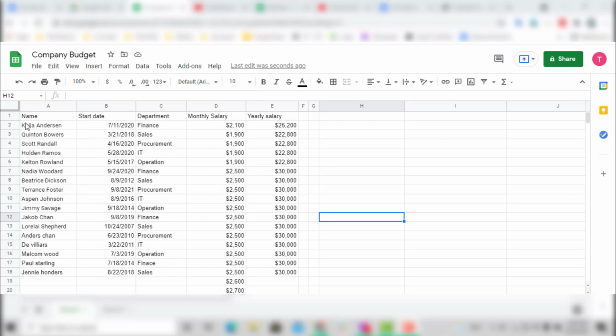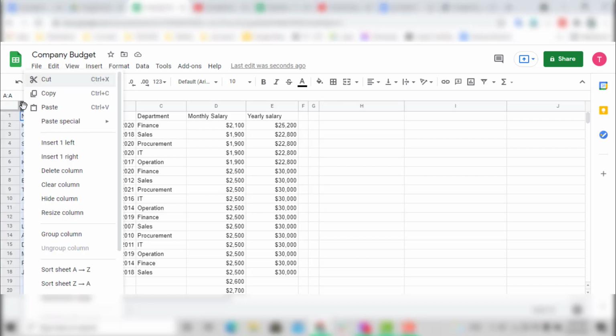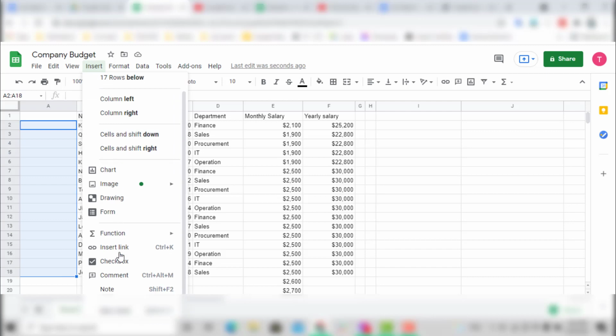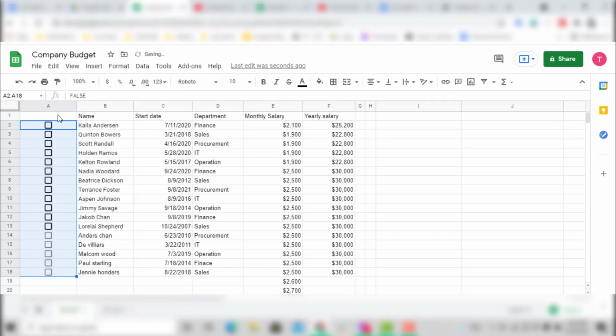Now let's say you'd like to know whom you have given the salary to, and for that you need a checkbox, so that every time there is a check, that means that salary has been given. How do you do that? You just come here and insert one column left, okay, and you want a checkbox from this one until here. So insert the checkbox, and now you can write a salary given.